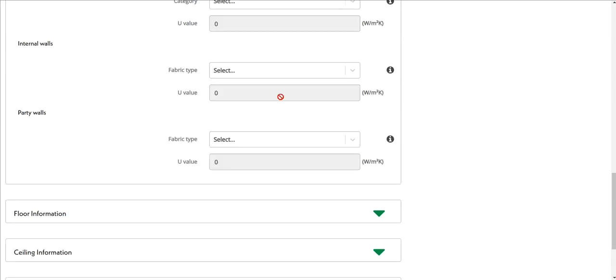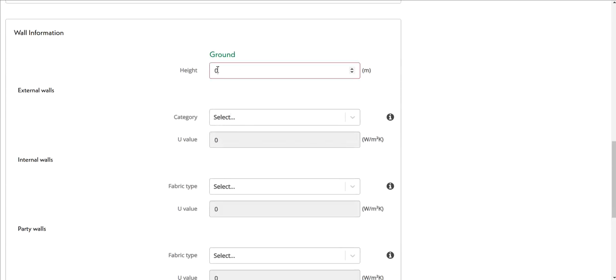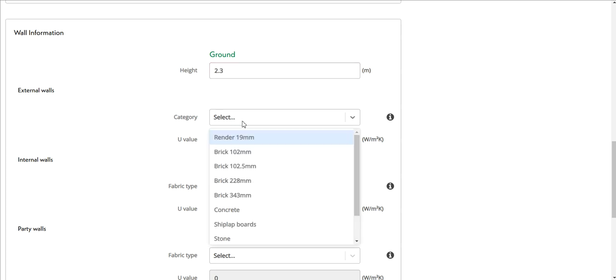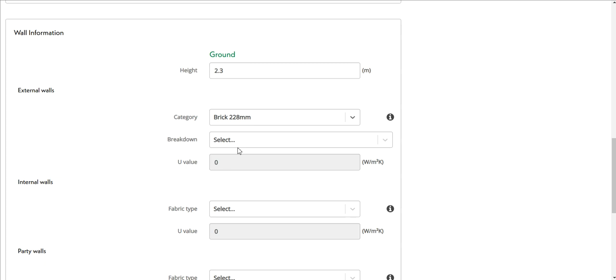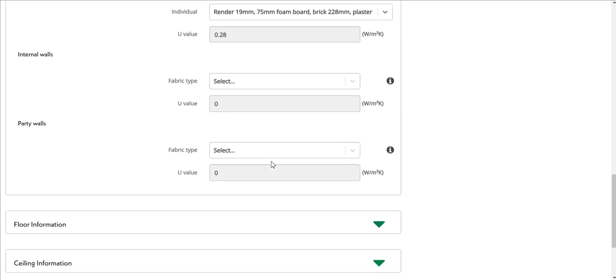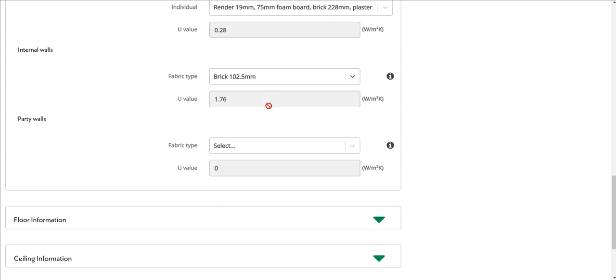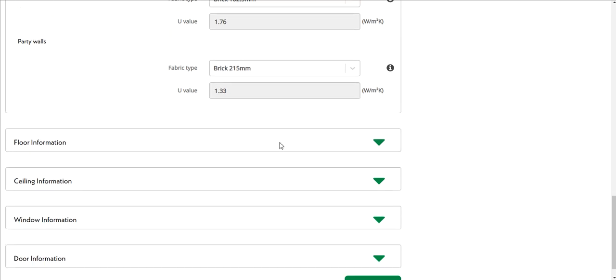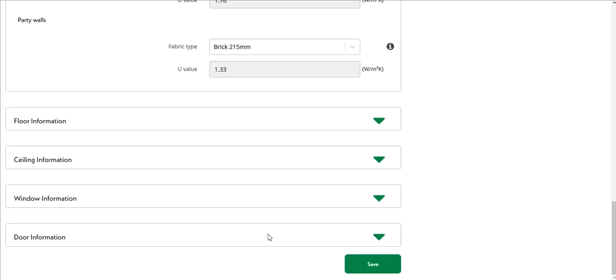So you can enter master details for the walls as well. So if all your walls are 2.3 meters high, you can enter that in here. All your external walls, if they're brick, it'll ask you to break down any insulation that you've got on there as well. And you can do the same with the internal walls and the party walls as well. And you can do this for the floor, the ceiling, your windows and your doors as well. So, for example, if all the windows are newly fitted and they're all the same, you can just add those master details into there.